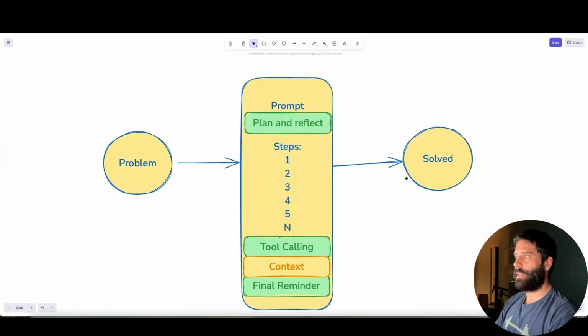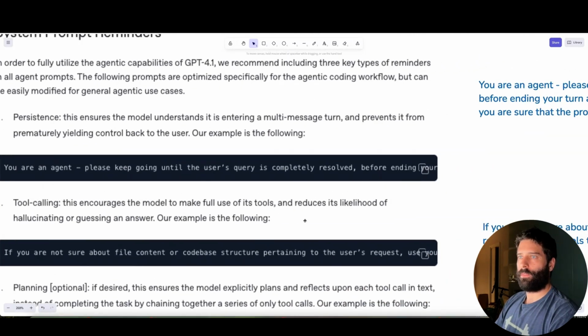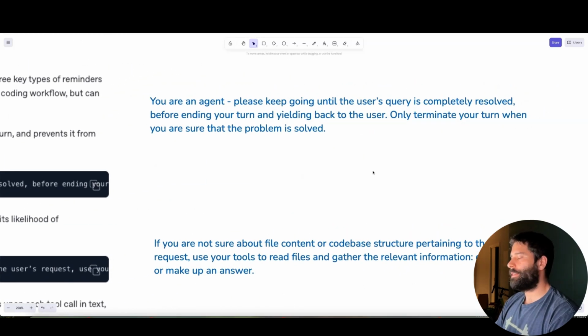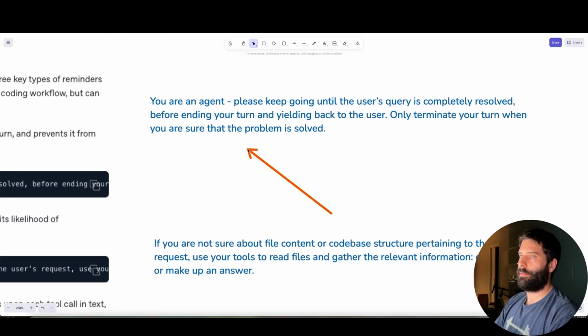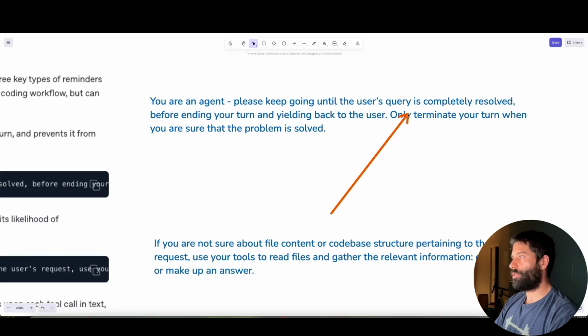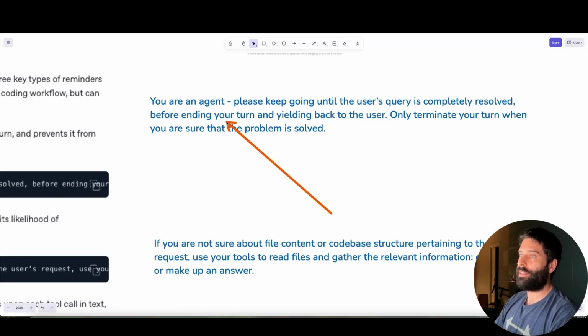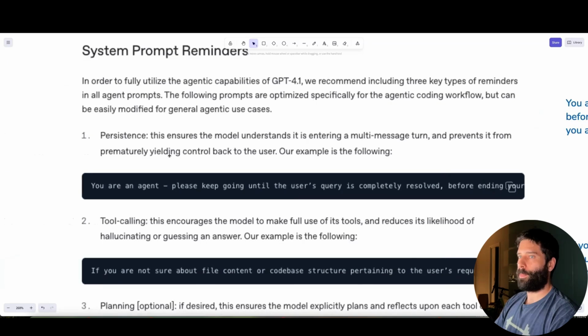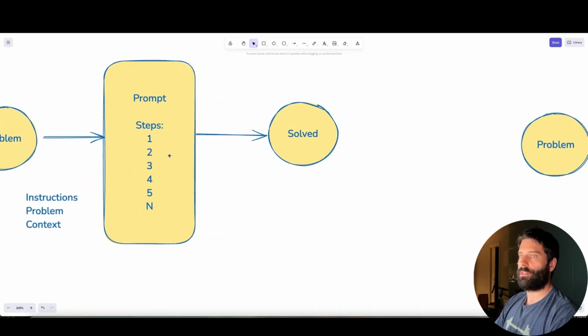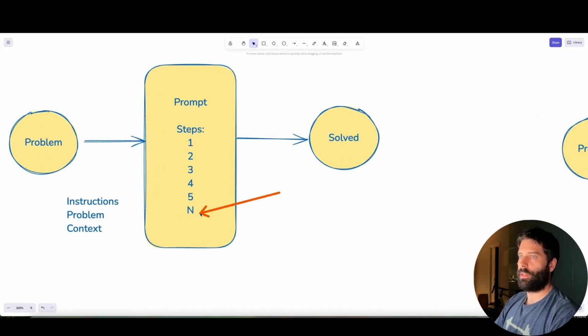But with this persistence, making sure the model understands it is entering a multi-message turn, this is a sample instruction that you can put into your prompt to help with that persistence, to make sure, hey, we've got multiple steps here. You're an AI agent. Please continue going until the user's query is completely resolved, before ending your turn and yielding back to the user. Only terminate when you are sure that the problem is solved. So that's pretty straightforward instructions that you would insert into the prompt to make sure, even more, that there are multiple steps here.